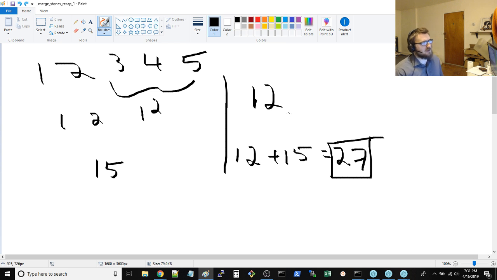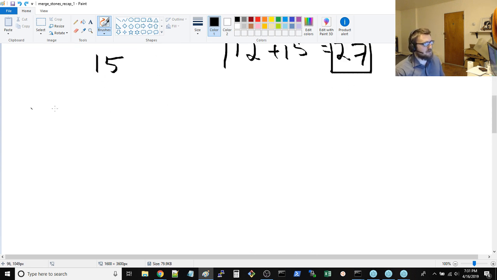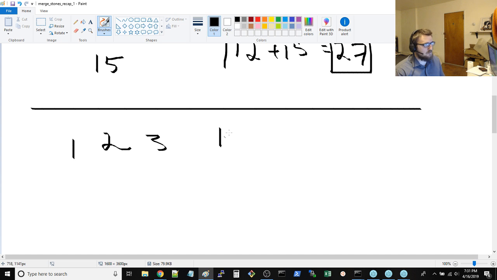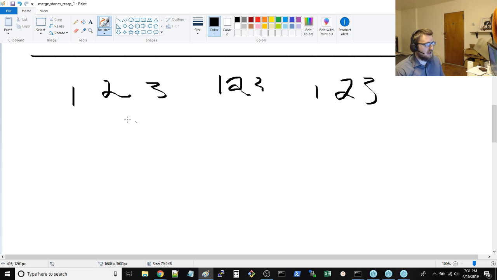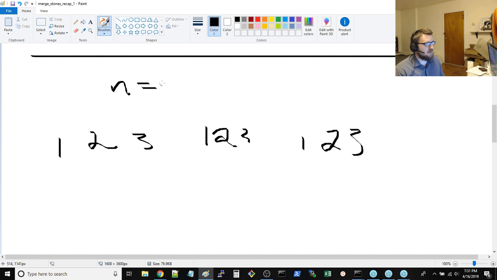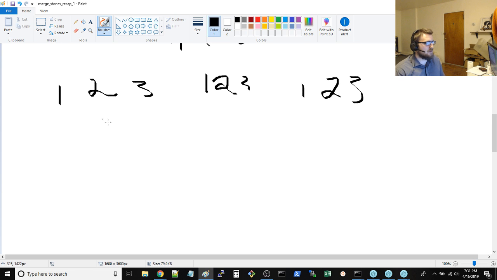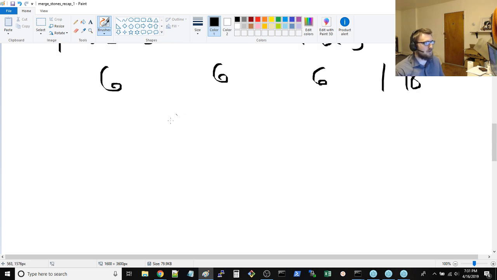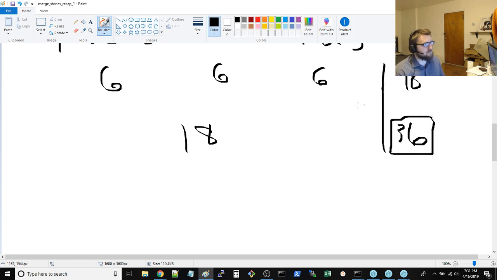So this problem is interesting, and I'll give you another example too. You can do 1, 2, 3, 1, 2, 3, 1, 2, 3. It would be n equals 9 and k equals 3, right? As an example, you can go 6, 6, and 6 to give you 18, right? That's three different steps in one, and then 18 at the bottom to give you 36. And I believe that's optimal in this case.